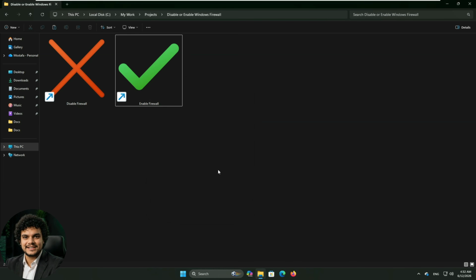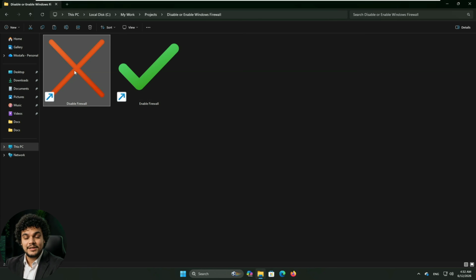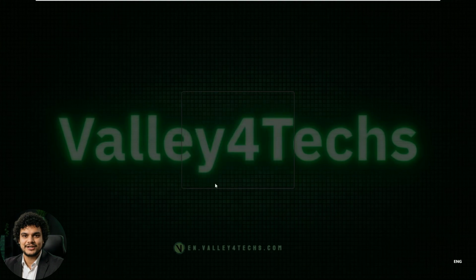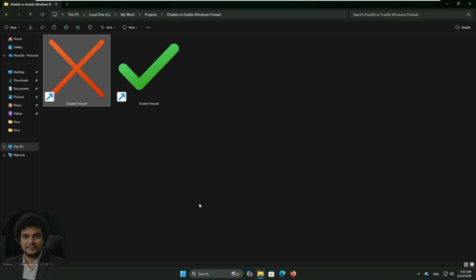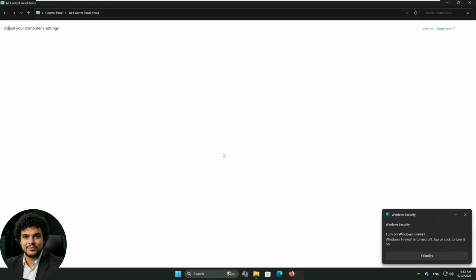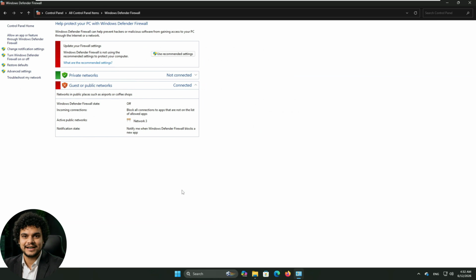Let's try running the Disable Firewall shortcut again to see the result. Double-click the shortcut. This time, you'll see a system message asking if you have permission to run the command. Just click the Yes button. Immediately, you'll see a notification from Windows Security informing you that the firewall has been disabled. To be absolutely sure, open the Firewall Settings page in the control panel. You'll find that the shortcut successfully disabled the firewall this time.